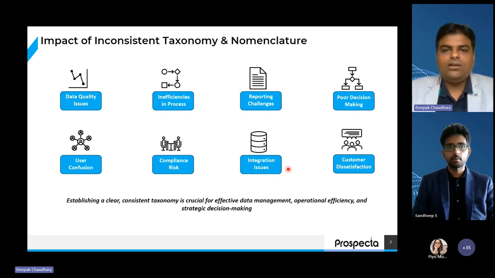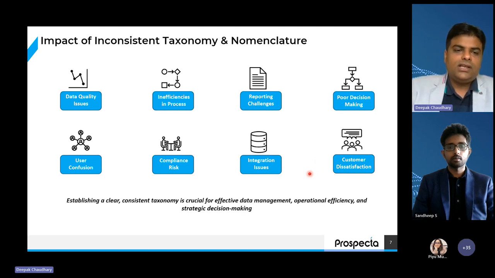So you will have a lot of integration issues if you want to do common analytics or dashboarding out of those data points, right? So this will have an impact on your integrations as well. And ultimately, all of this will lead to customer dissatisfaction as well. So establishing a clear and consistent taxonomy is crucial for effective data management, operational efficiency, and strategic decision making.